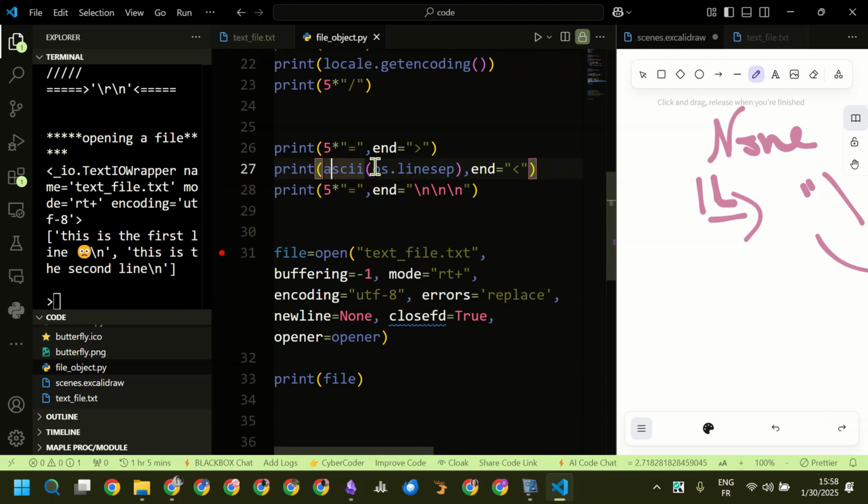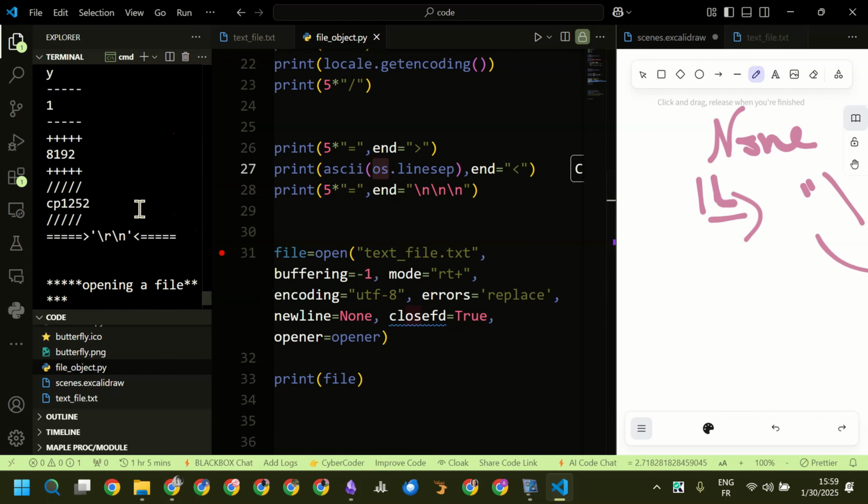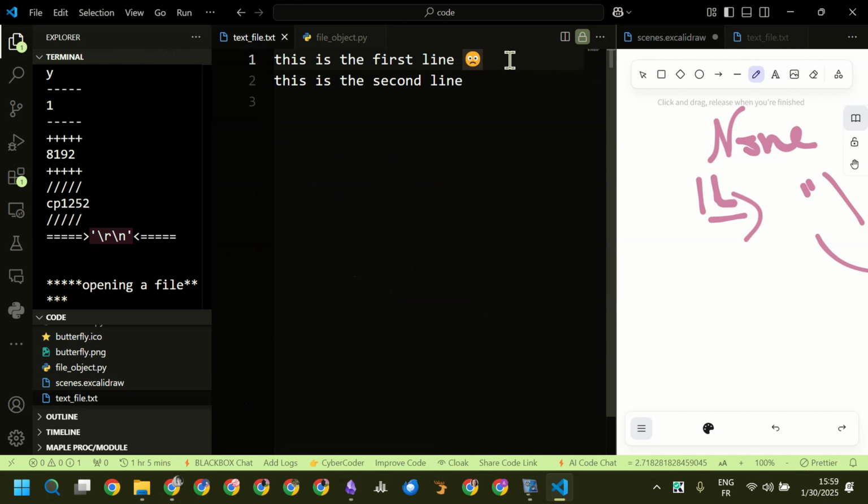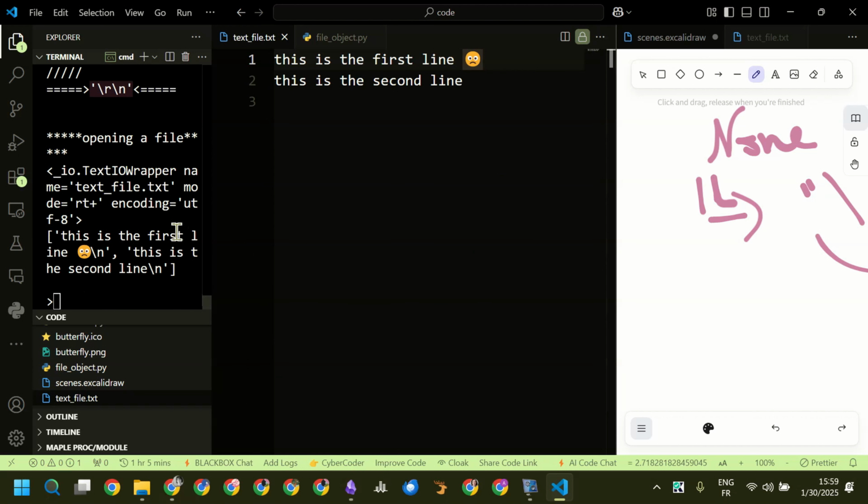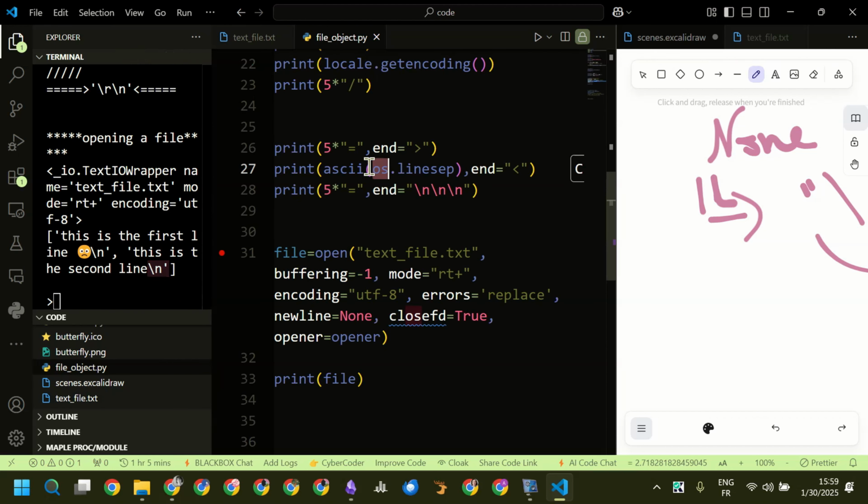So if I print the ASCII code of the line separator used by the system by calling os.linesep and I run my code, it will tell me that the actual line separator for the system is carriage return line feed. So this is the actual line ending here, but it was translated to \n. Why? Because I specified the newline to None.